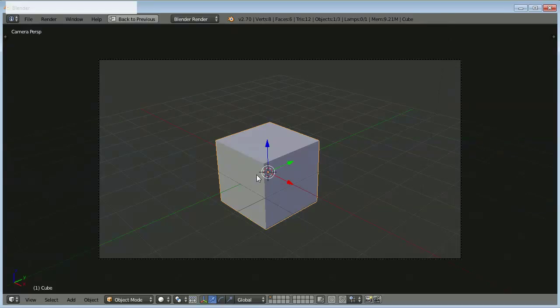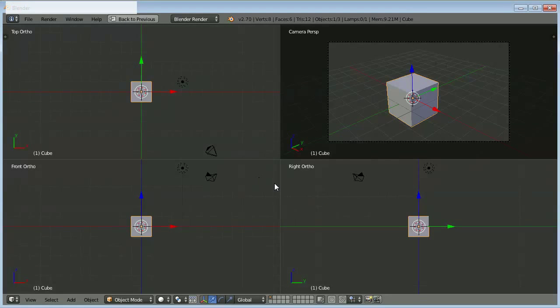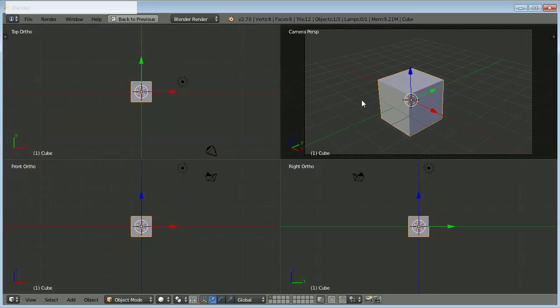I'm going to switch into quad view, which is Control-Alt-Q, and that gives me a nice view of the scene from various camera perspectives. Well, from the camera perspective, from top orthographic view, front orthographic view, and right orthographic. So that'll give me a good sense of where things really are in the scene.